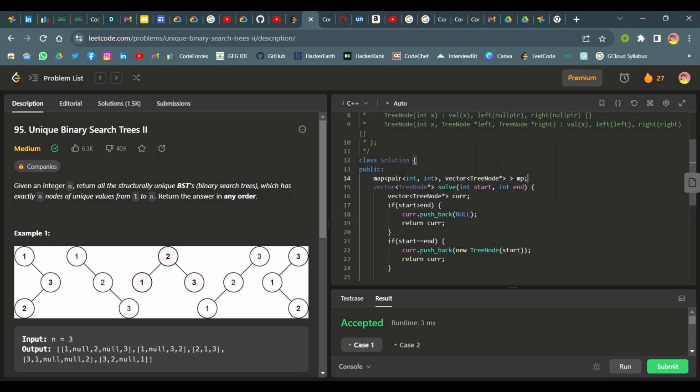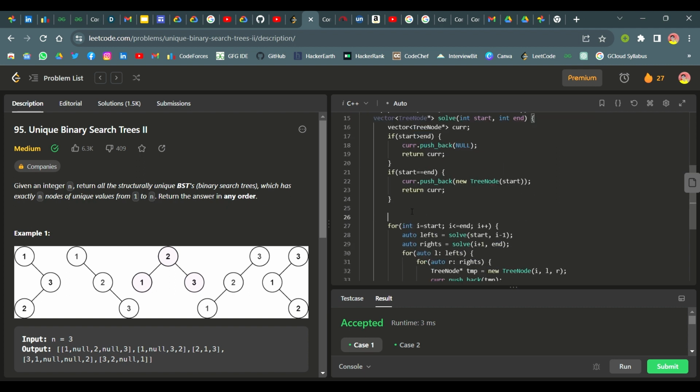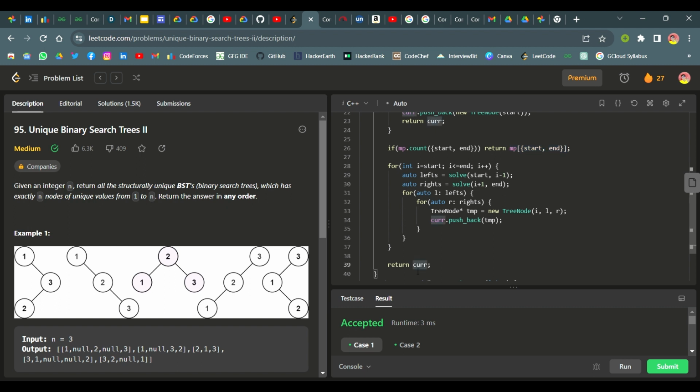Let's name it mp. Now we just check once whether it is already present. Is there any vector already existing having the start and end values passed to the current function? So we will just check if mp.count of start, n is greater than 0, we will just return mp of start comma n, right? And if it is not there, then it gets calculated and we'll just store it and return it at the end.